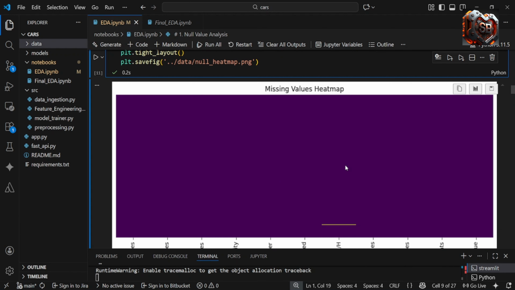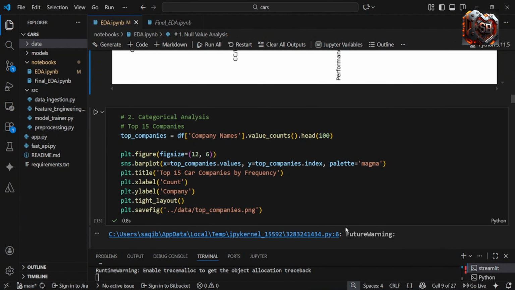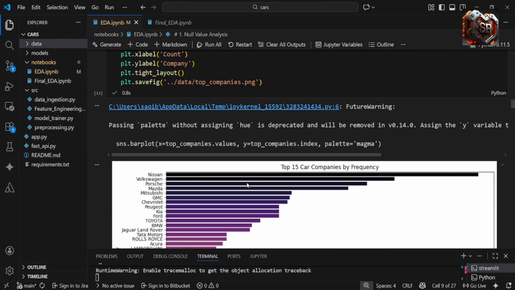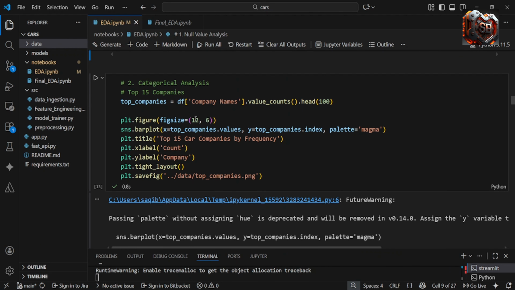Okay, so there are only null values here. Then if I go to the categorical analysis of the top 15 companies, this code will check, in 2025, how many people bought which car brand, the top 15 most-bought car brands in the last year. So this code will do the data analysis.